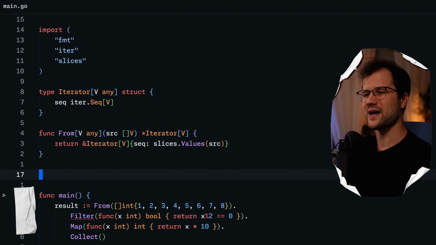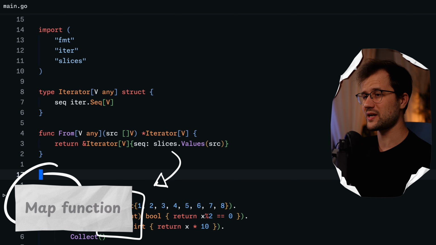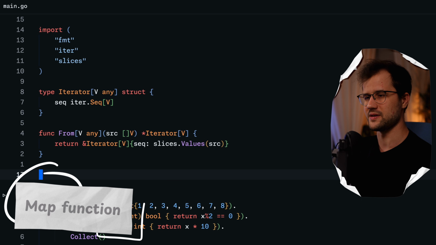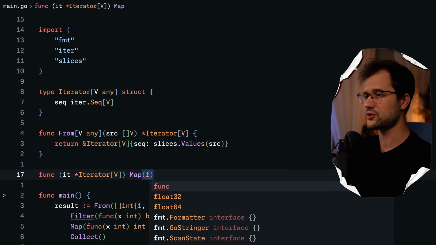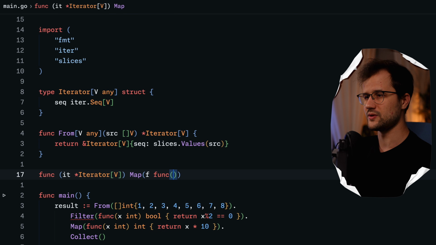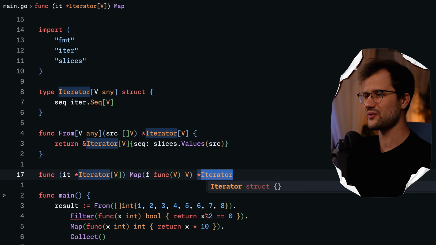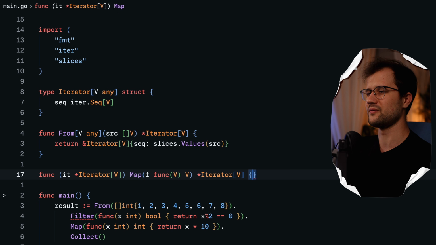Okay, let's just get our hands dirty with the first iterator function, which will be map in this case. So let's create a struct function right here, and we are just going to name this map. Obviously, all it takes in as a parameter is just a function, and then we use v right here, and it is going to return a new iterator with the generic parameter v. A lot of v's in here.